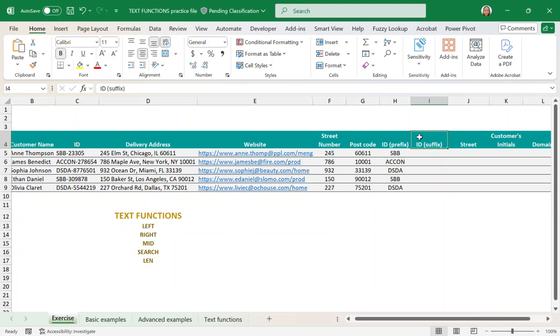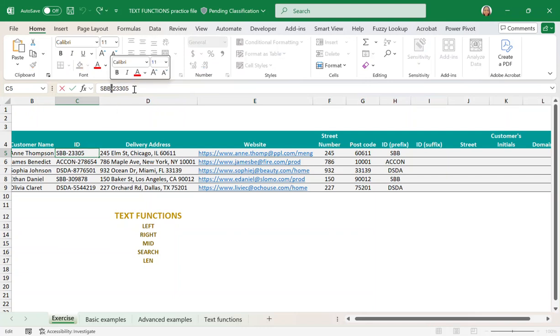Next, we want to get the ID suffix. This is basically everything that is after the dash symbol. We have only numbers after the dash symbol, and we want to get all those numbers. So what we'll do in this case is search for the dash and then return everything that is after the dash. But in this case, we would be using the mid function to return everything that is after the dash, because we're starting from within the text and going down to the end of the text or to a specific number.